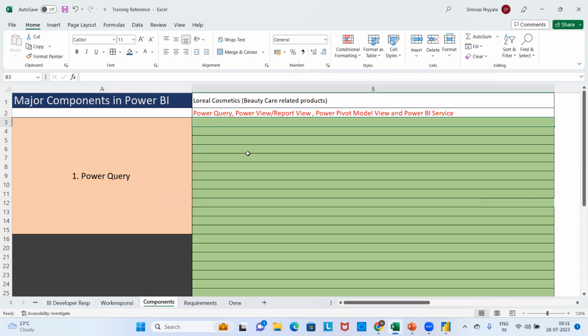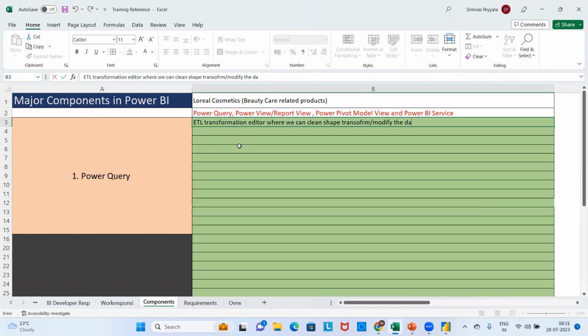See, my first and foremost thing, Power Query is the ETL transformation editor, where we can clean, shape, transform, or modify the data based on requirements. ETL means what? Data extraction. We can extract some data, we can transform that data, we can load some data. So it is a kind of transformation editor where we can edit our own data after loading the data into the Power BI tool.